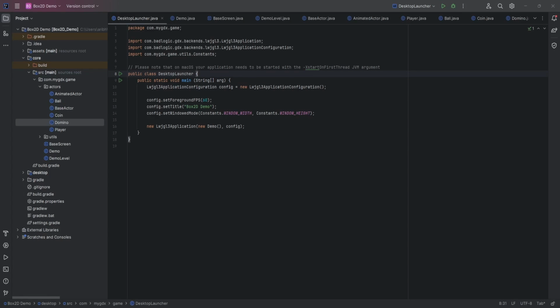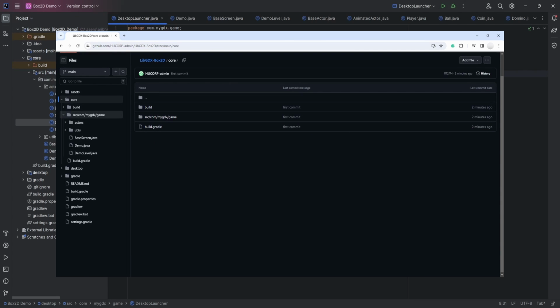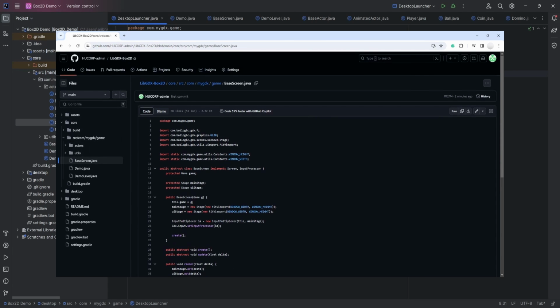To start, let's go over the starter code we're going to be using for this project. If you want to follow along with this tutorial, I'll have a GitHub repository linked in the description with the code available for you to download.